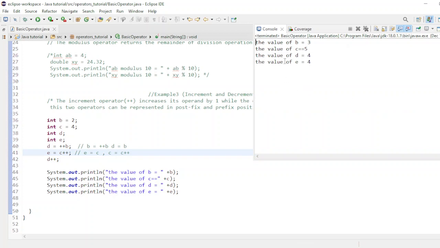Now can we see it now? The value of b is 3. The value of c is 5. The value of d is 4, and the value of e is 4. Do you get it now? The value of b is 3 because b is incremented here. Do you get it now?